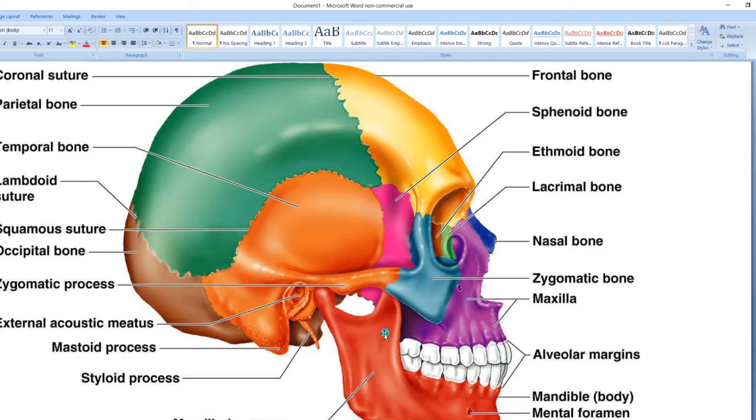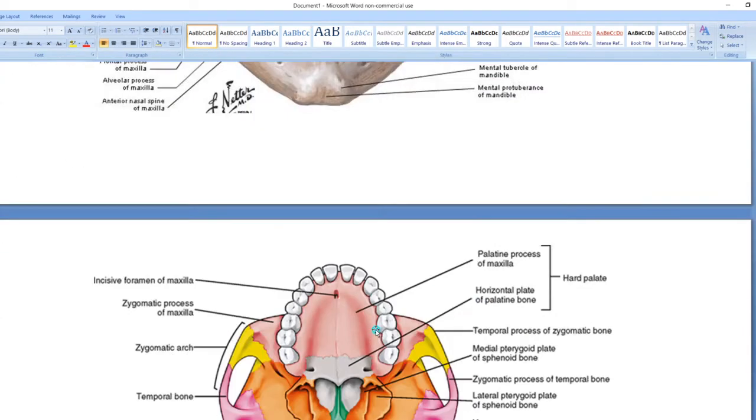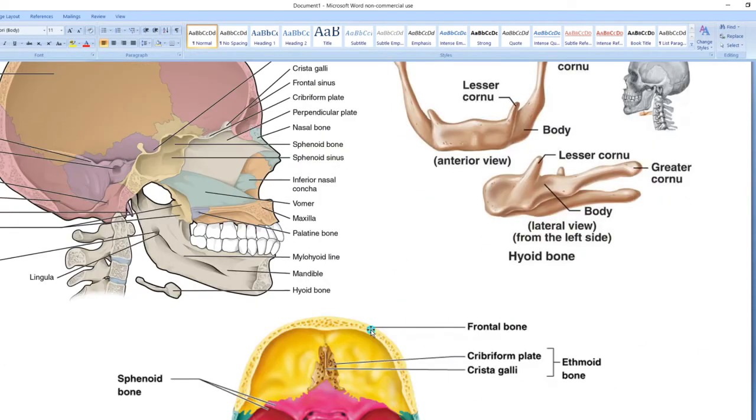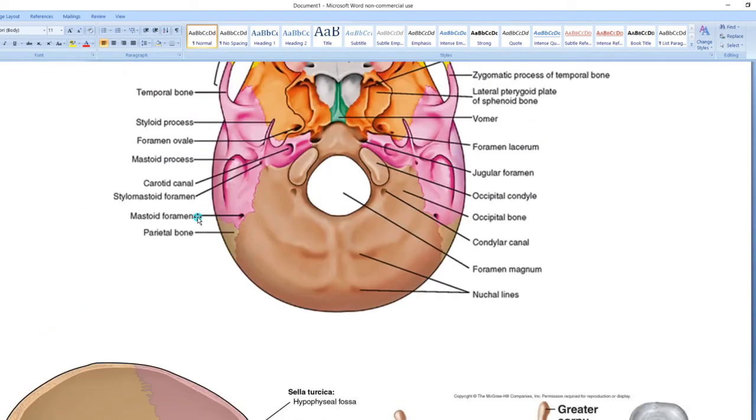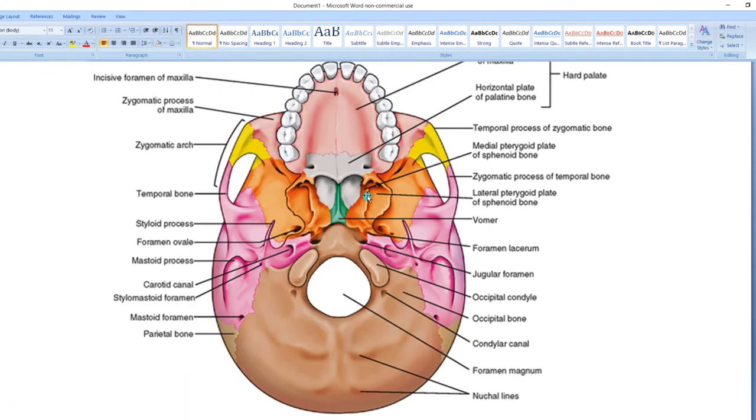We could see them better if the mandible wasn't on there. I think I've got a picture. Yeah, right here. So this flap hanging down behind your mouth is the pterygoid process. All right, they're just right here. So okay, that takes care of our sphenoid bone.